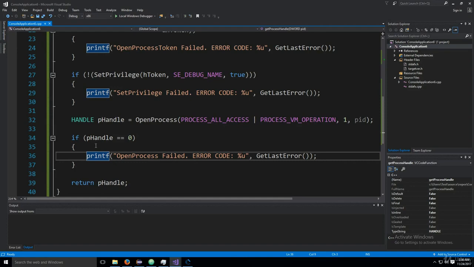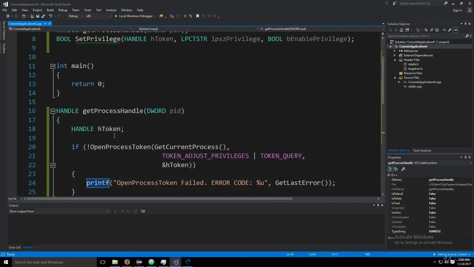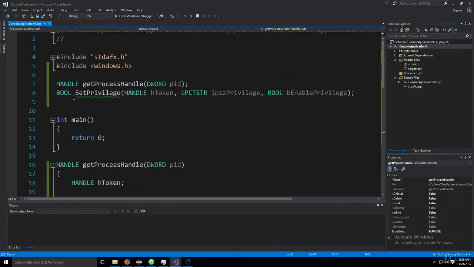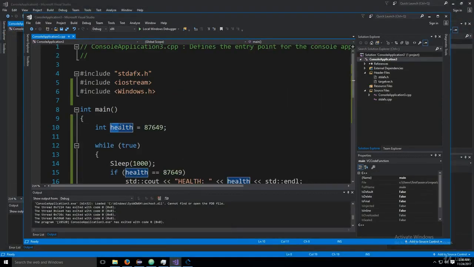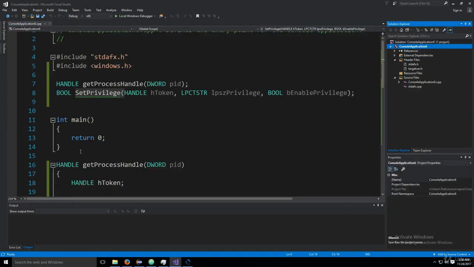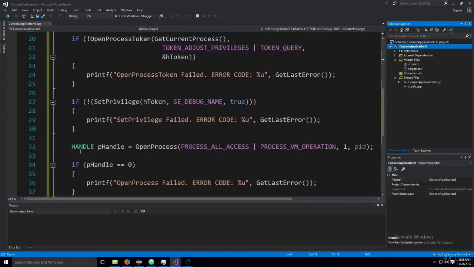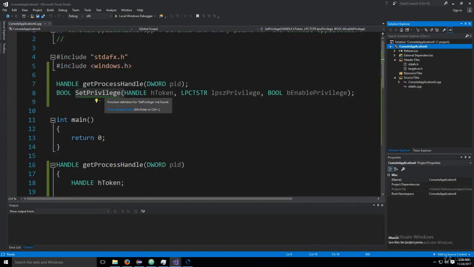Okay, so I'm gonna basically pause it here, and in the next tutorial, we're gonna go ahead and write the set privilege. Once we do that, then we're gonna attempt to open up a handle and write to the RAM location of the variable health and see if we can actually change it. But you see, we just want to change health, and you can see how much code we have piled up. So not a lot still, but we're still one function away.